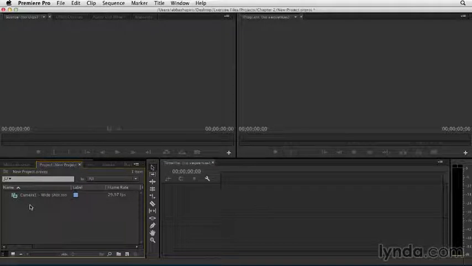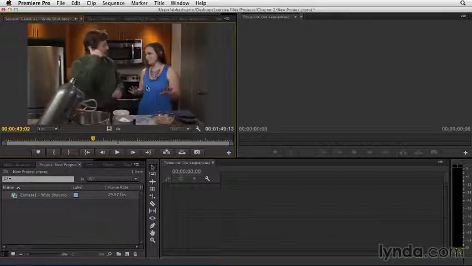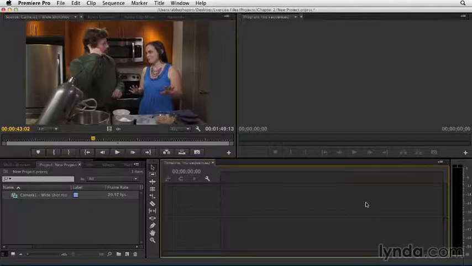I simply want to make a sequence that matches this footage. Let me go ahead and double-click it so you can see the shot. So there it is, and I have no timeline in the lower right-hand corner, as evidenced by the fact that Adobe is actually telling me, timeline, no sequences.